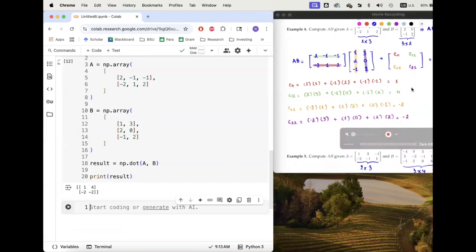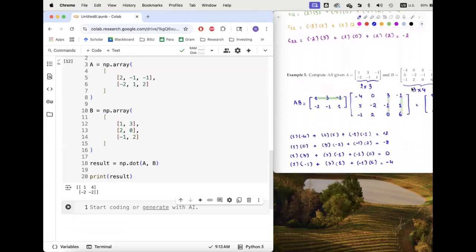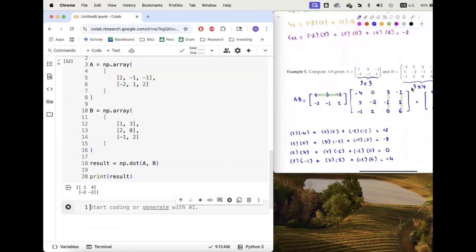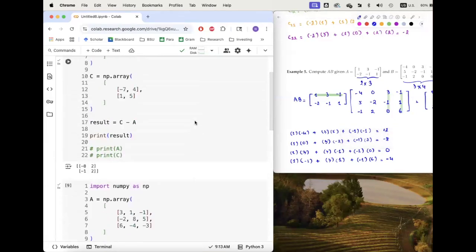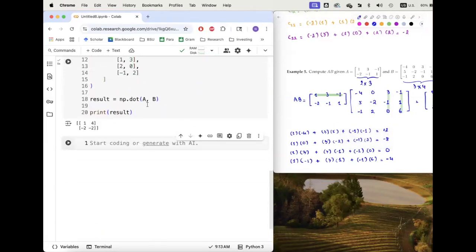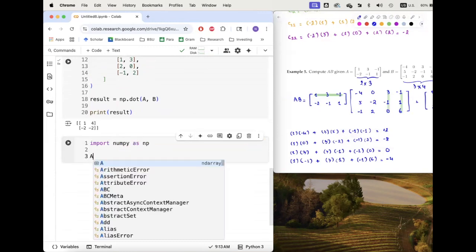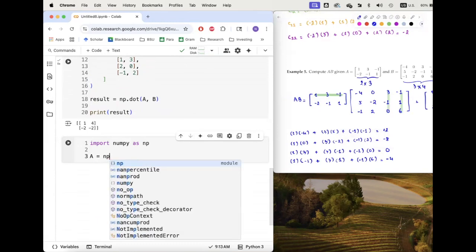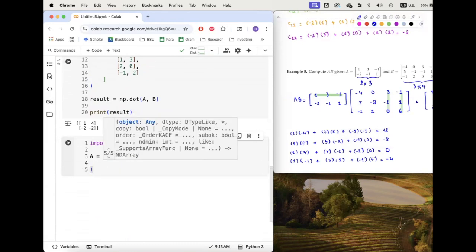All right, so let's move on to example 5, when you have a 2 by 3 matrix and a 3 by 4 matrix. Now I'm going to start everything over again just so that you have multiple lines of code in your notes. Right, so again, import numpy as np, set up matrix A, set up matrix B. So A is equal to np.array.